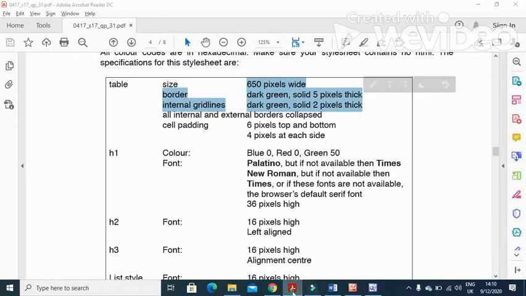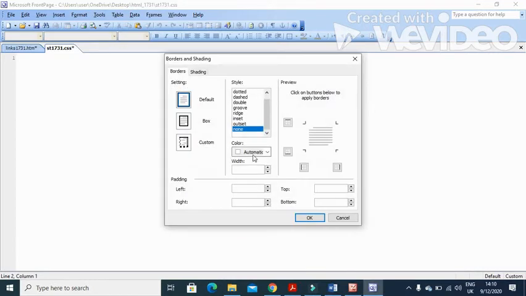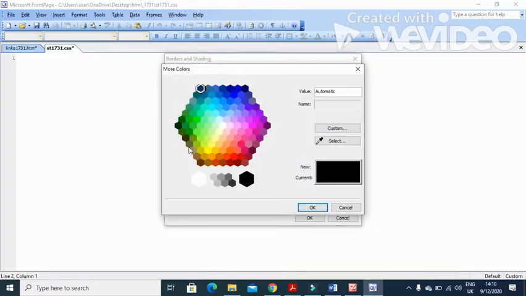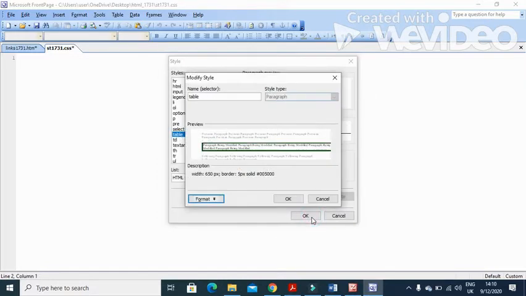Next step is they want a dark, solid, 5 pixel thick border. So that is the external border. So border 5 pixels, solid, with a dark green color. I can choose this one, dark green. It is up to you. You can use this one, or you can change this one, for example, 50 to make it mid dark, just like that. Then click on OK.